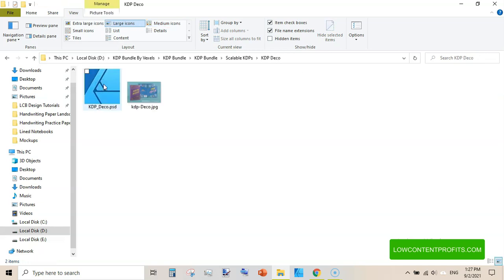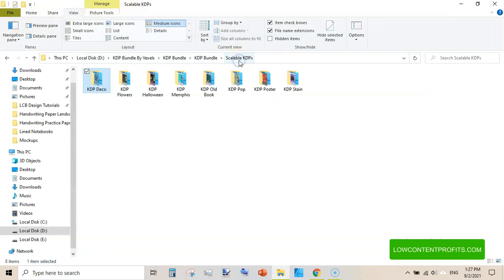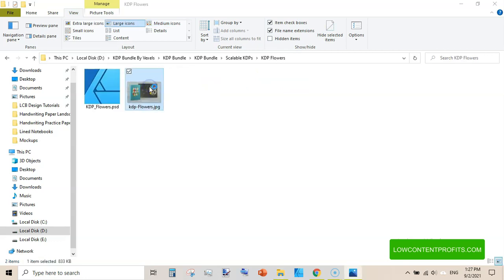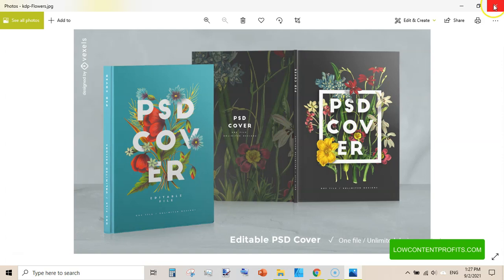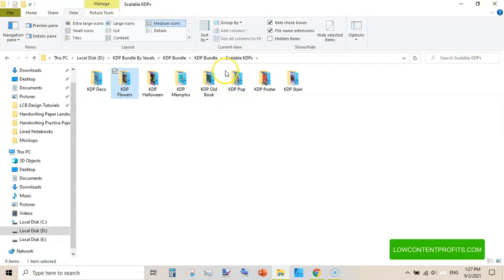These are the cover templates. This also includes the PSD files, editable PSD files as well. So there are different types of PSD files and JPEGs. You can see here KDP Halloween, KDP flowers, if you want to create a floral cover, and here is the KDP flowers and different types of scalable KDP cover templates.